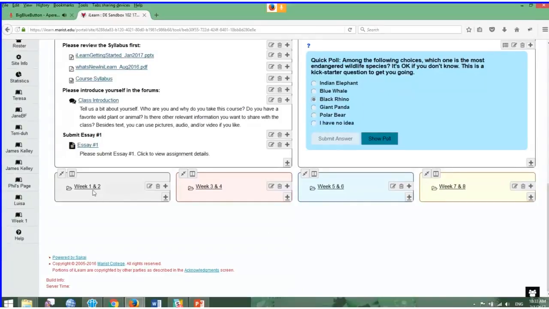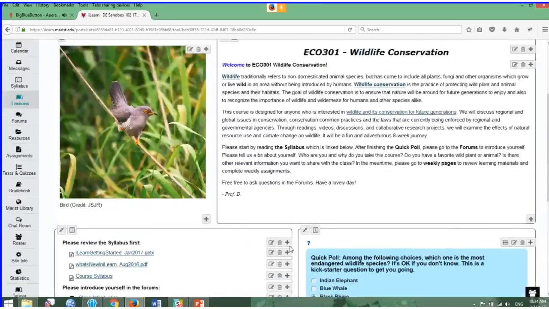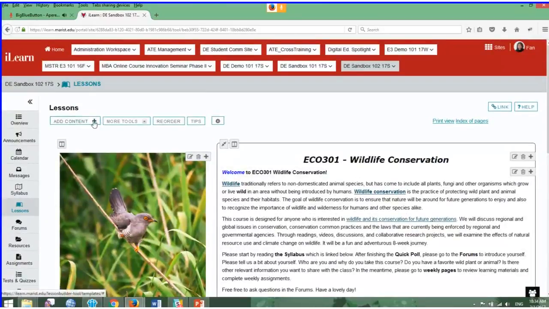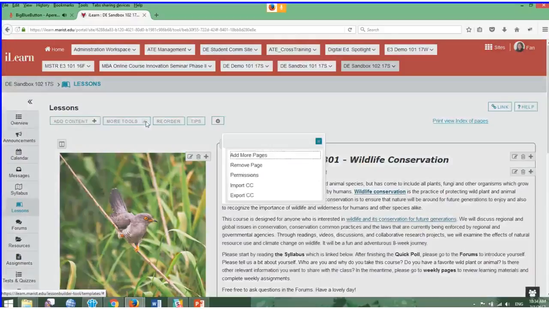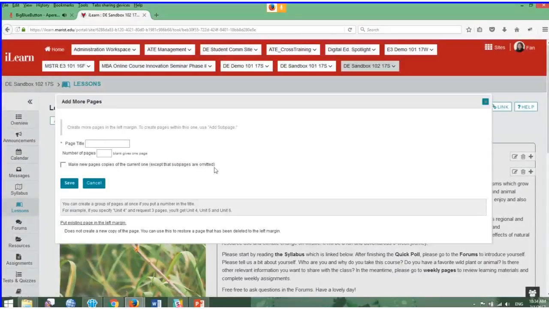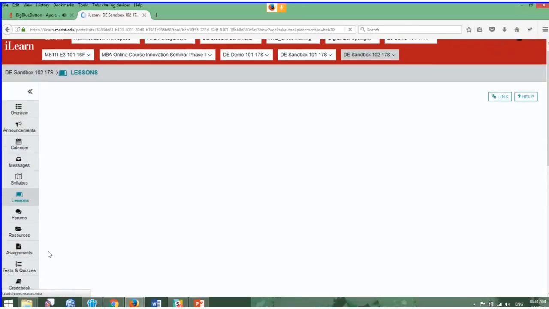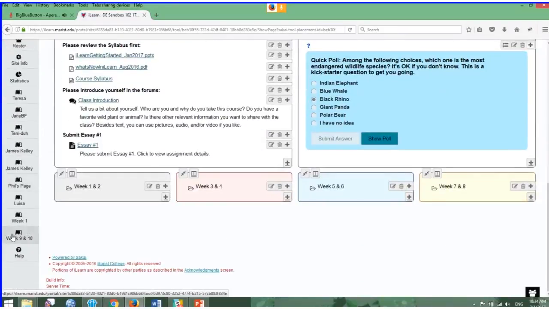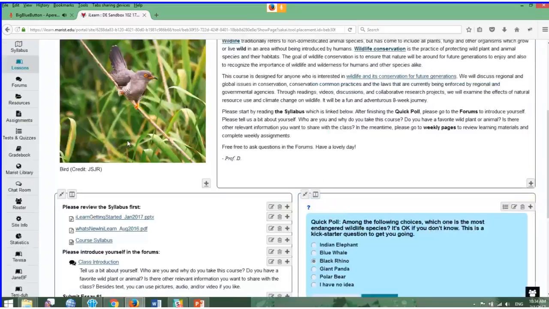It's just a workaround because these pages are relative links, so when you transfer from one site to the other, these all work. For example, if you create a page on the side, I go to more pages, add more page, and say week 9 and 10. This page will go to the left side, and you can see it's at the bottom here. If you want to link it, you can actually link it right here.